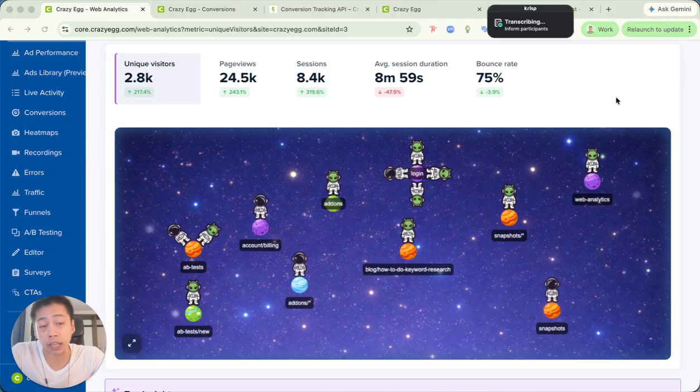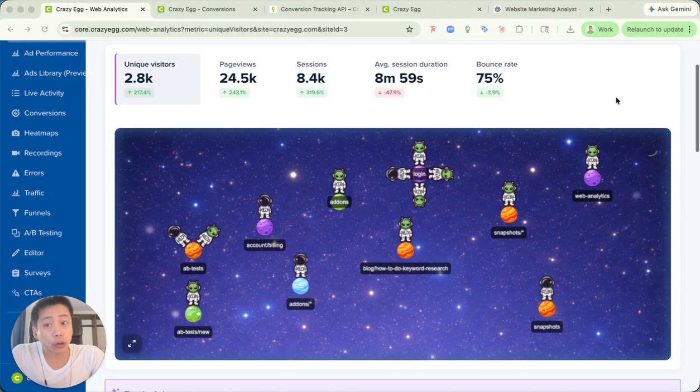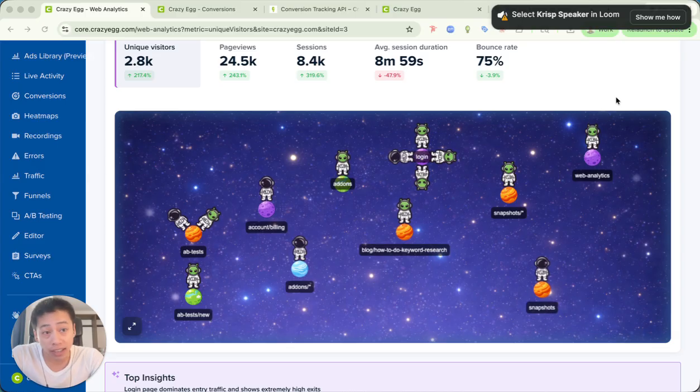Just want to give you a quick update on a few of the new features we've launched on Crazy Egg this month, so let's get into it. So first off, we have a free feature that's free for everyone. You just need to activate Web Analytics, which again is free for everyone. We call it the Astro Map.